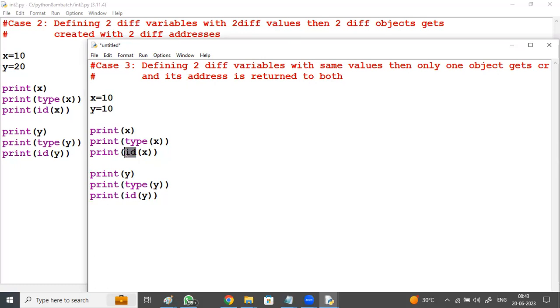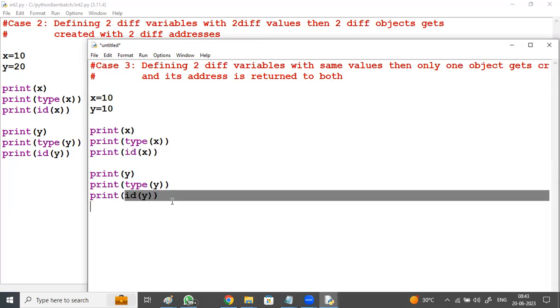Try to print the address of X and Y. Will they be the same or different? Same. It has to be the same, right? Because the values are the same: only one object, only one address.